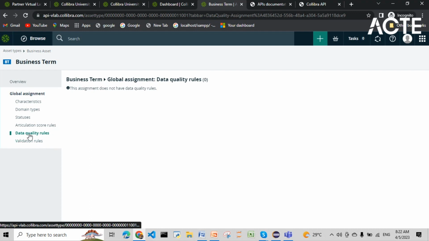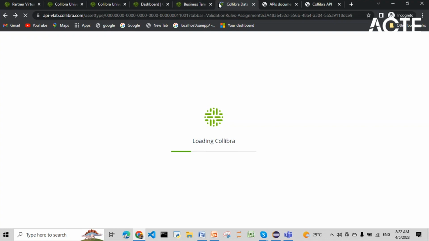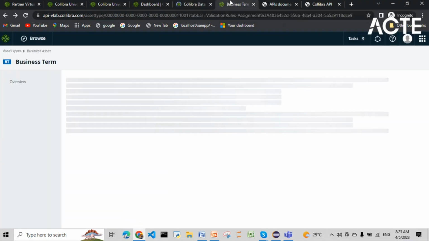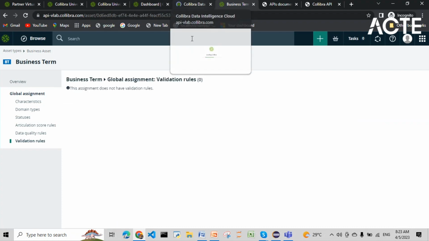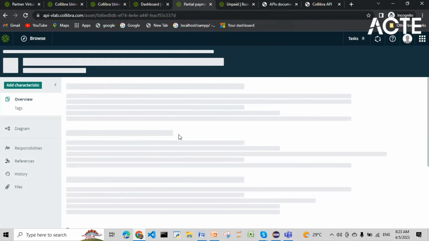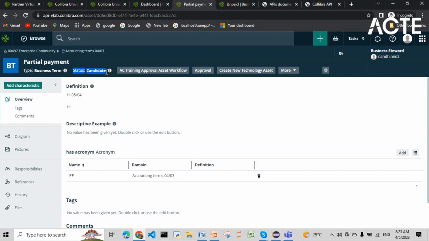Then the data quality results will be shown in the asset page. For example, if I show it in here, okay, it's searching in here. So this partial payment. So yes, we can check the status of the asset in here.